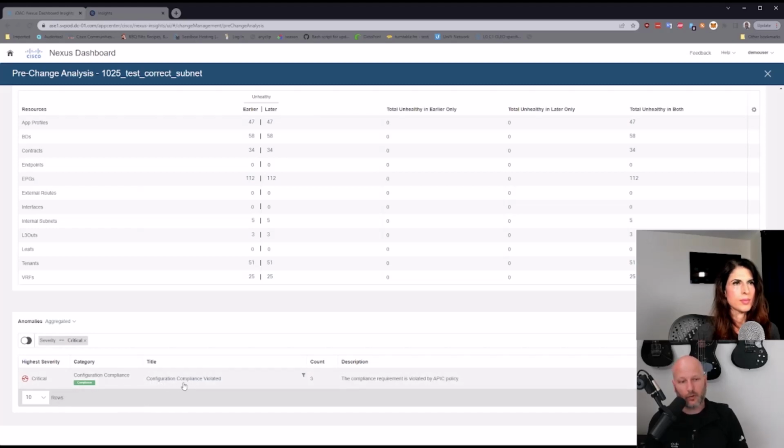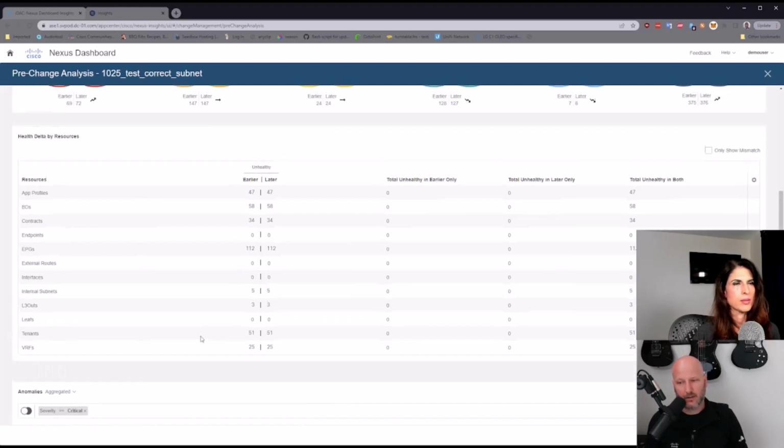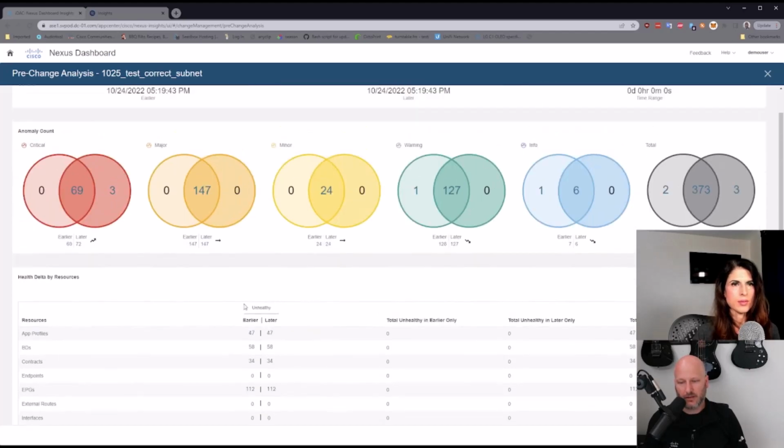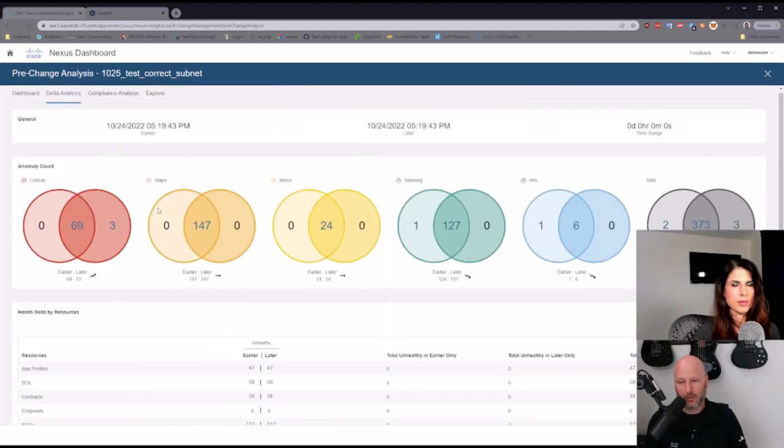We can do a little bit of a deeper dive into what this anomaly is actually telling us. The other information that we can see here is health information about the other resources that Nexus Dashboard Insights is actually monitoring. So you can see other information here. We don't have any changes here actually, so we should be good with this outside of this configuration compliance issue.